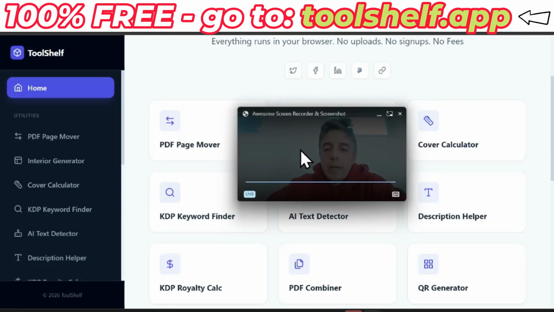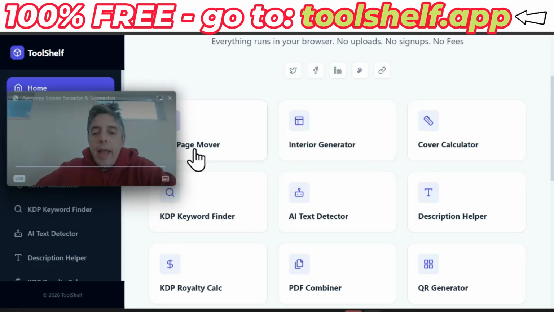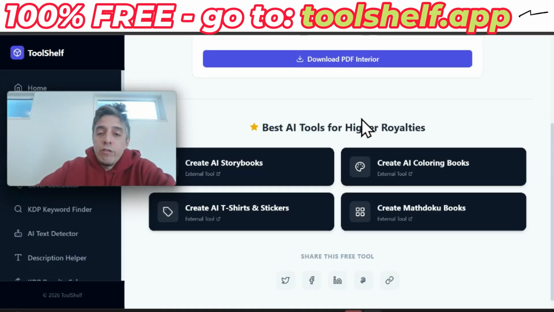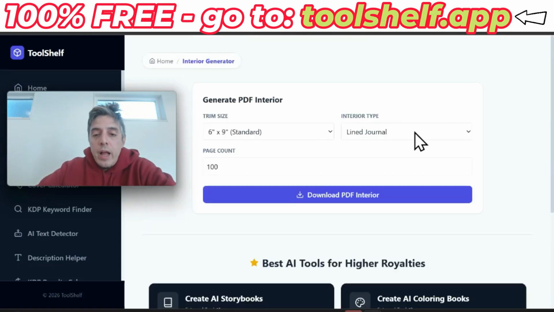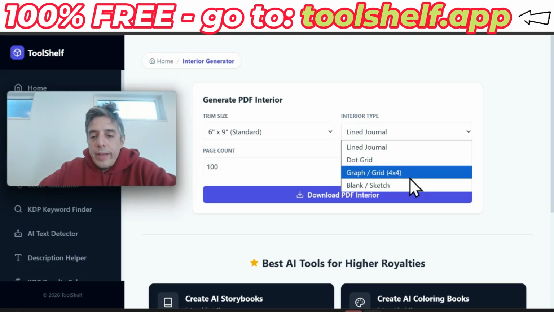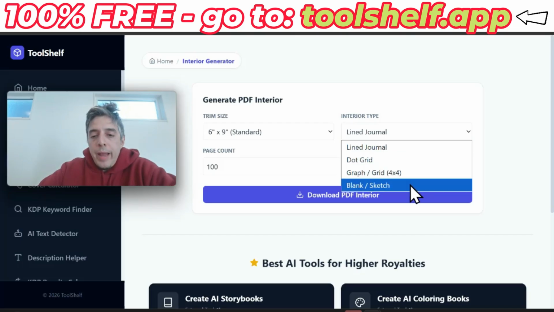Check this out. I'm on Toolshelf and I'm going to go into the interior generator. Let's say you want to create a low content book. I'm going to add more to this. So for right now, when making this video, I got line journal, dot grid, graph grid, and blank sketch.